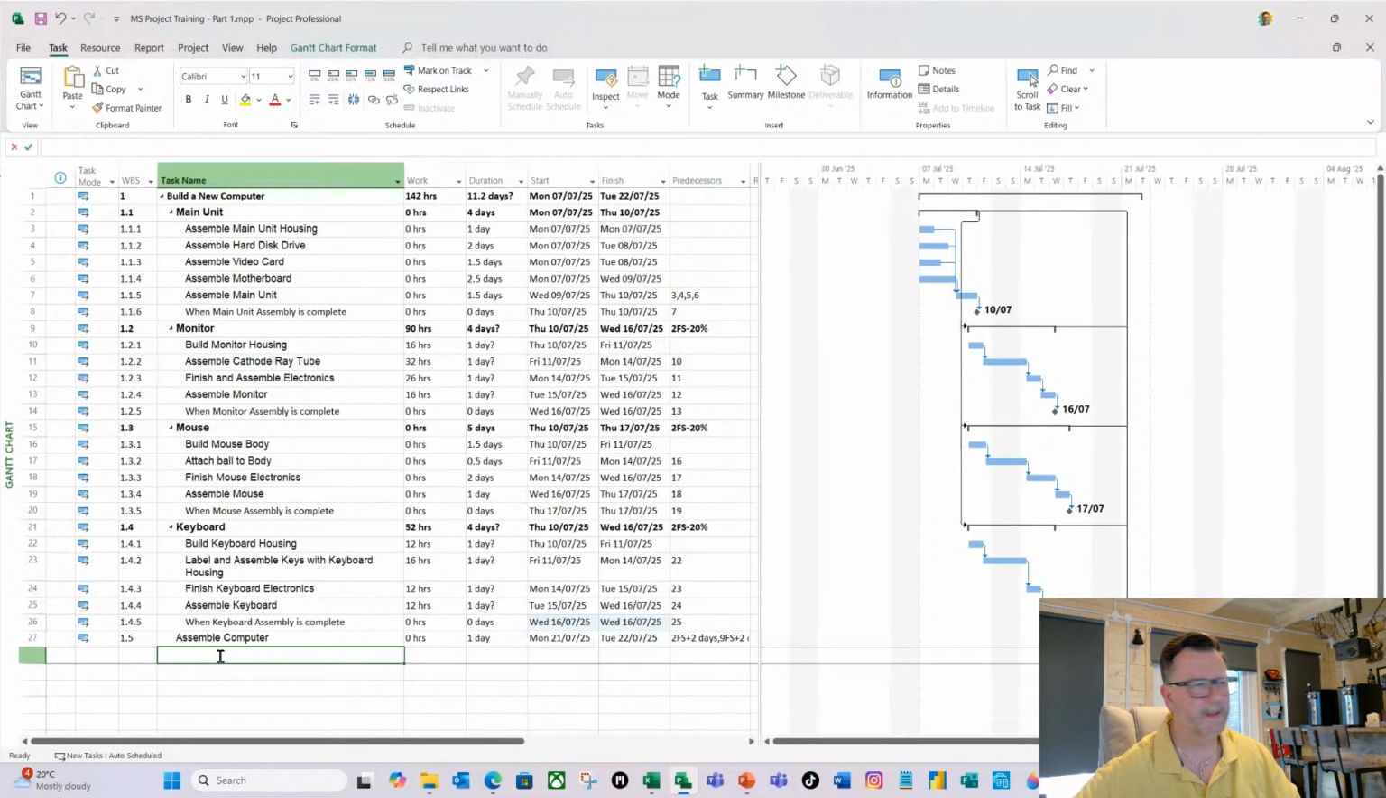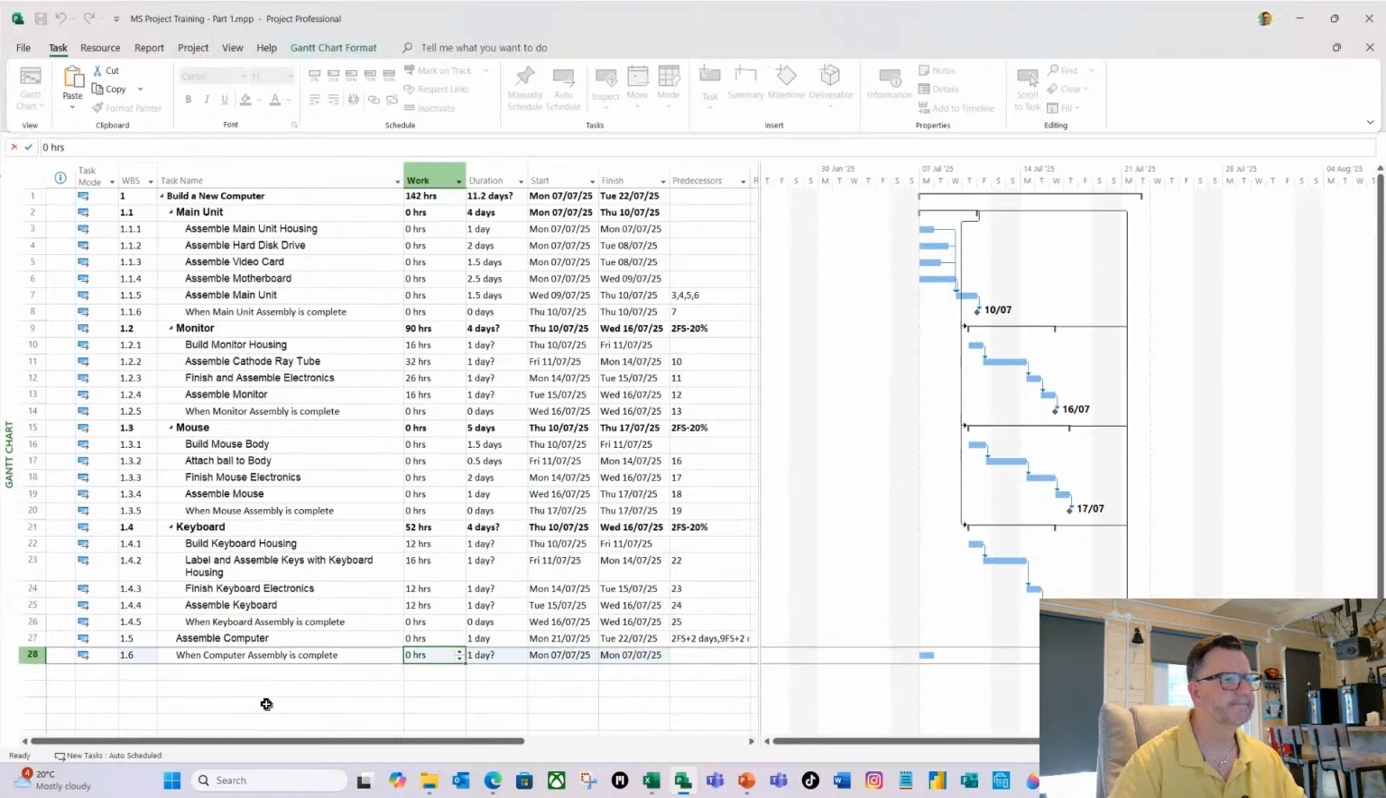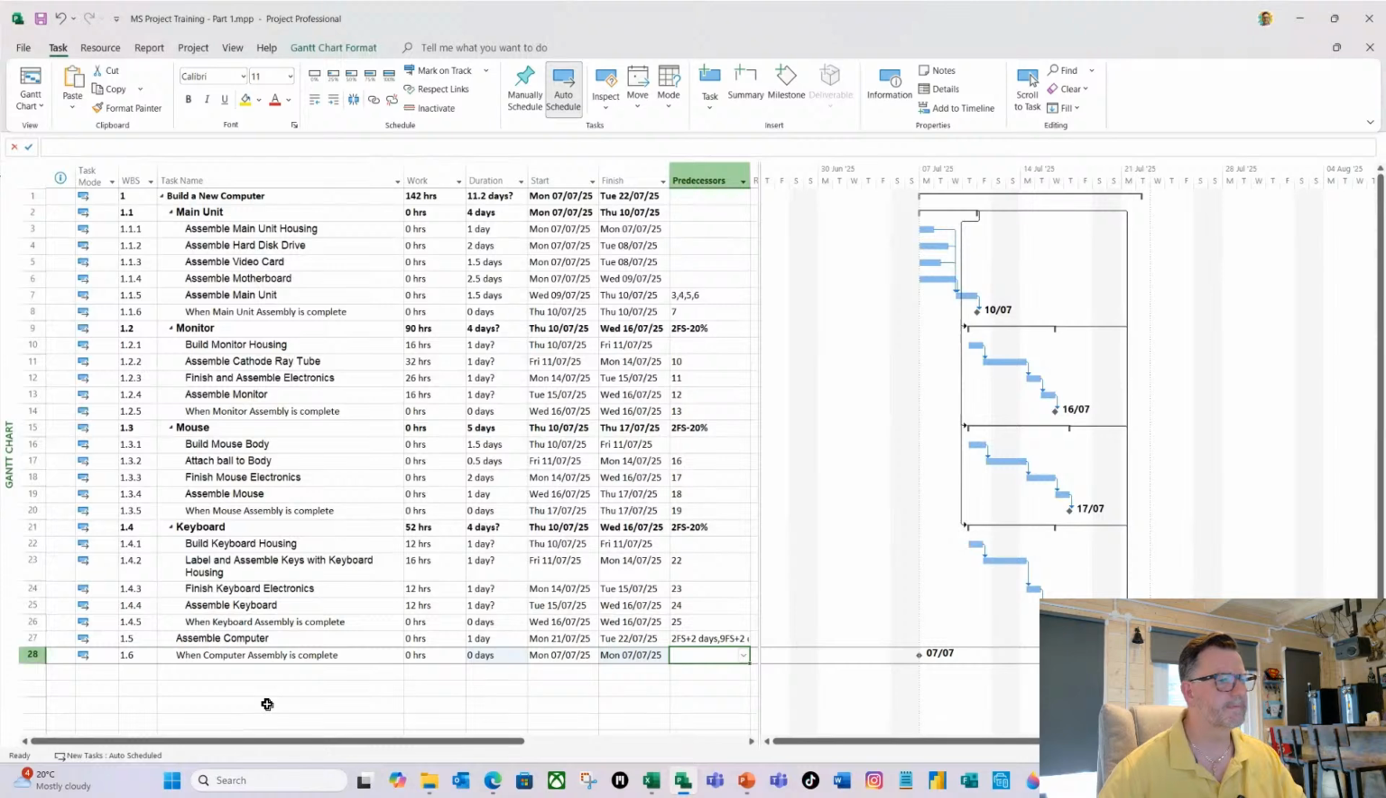And then finally, I want a milestone that represents when my computer is going to be complete. So I'm going to do when computer, so below the assemble computer here, computer assembly is complete. Again, 0 days, and that's going to be dependent on task 27.